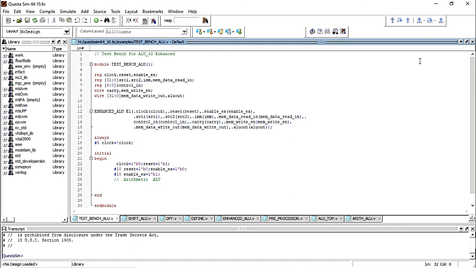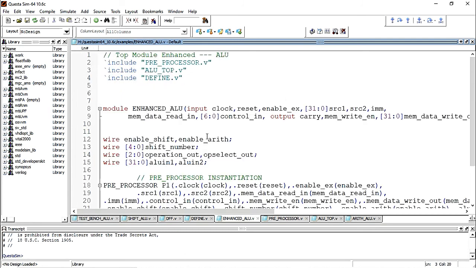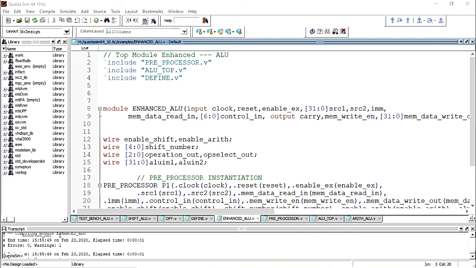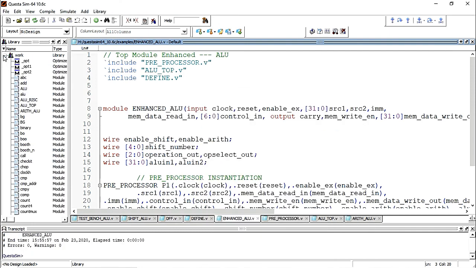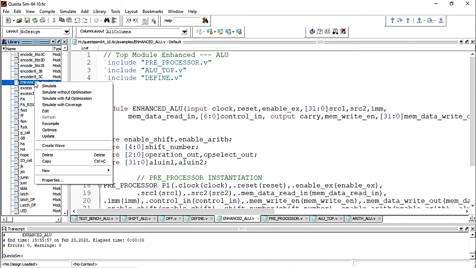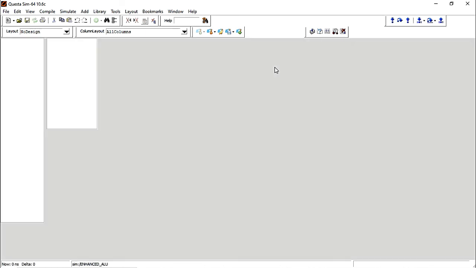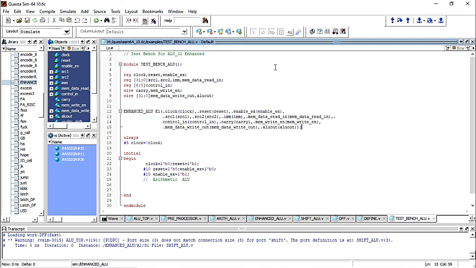After writing the project, you just go to the enhanced ALU, simulate, this is the simulation, compilation, enhanced ALU. Once we compile the enhanced ALU, it will give zero errors or warnings, or some warnings, which is not a problem. So 0 warnings, 0 errors. So go to simulate. Simulate normally, no need of optimization, without optimization. Just simulate. While compiling, it will compile all the sub-blocks because we already included the files.